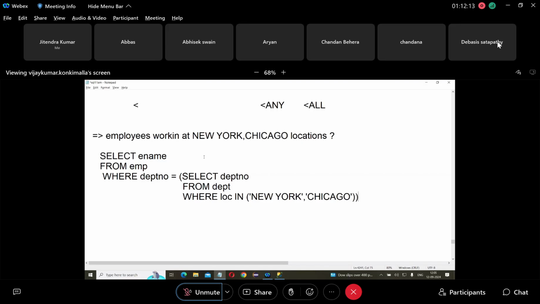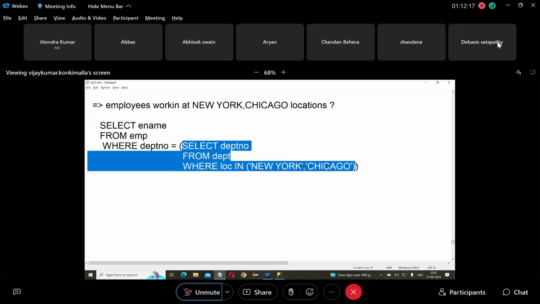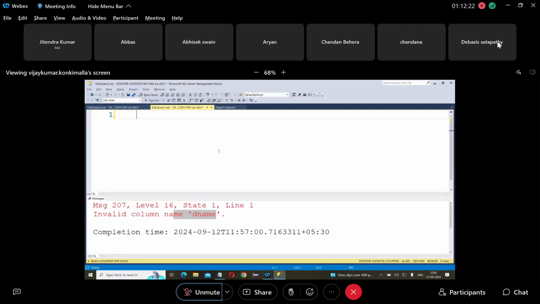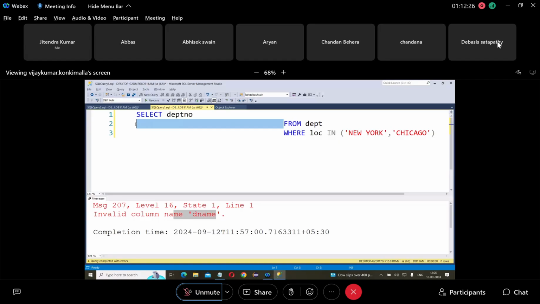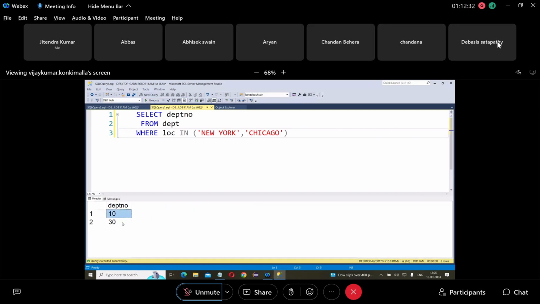So how many values does the inner query return? The inner query returns department numbers, two of them: 10 and 30. Because the New York department number is 10 and the Chicago department number is 30. So it returns two values.